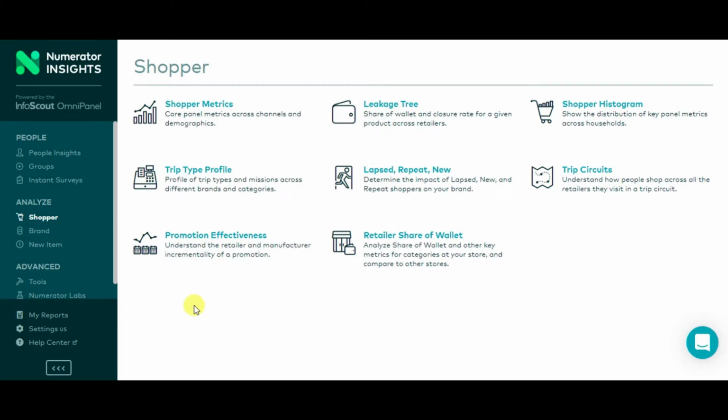The promotion effectiveness report is going to allow you to look at incrementality of a specific promotion. Now we're going to use the example of an end cap. Let's say you have an end cap in a store for a couple of weeks. You can obviously say that it was successful because you sold out of the product.